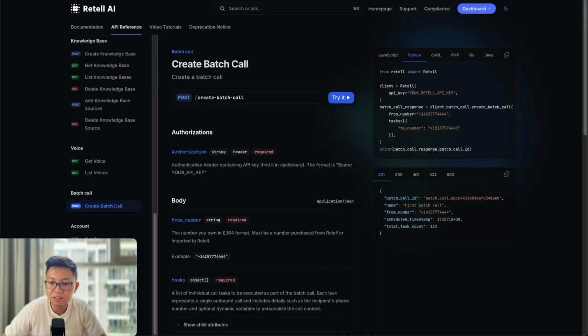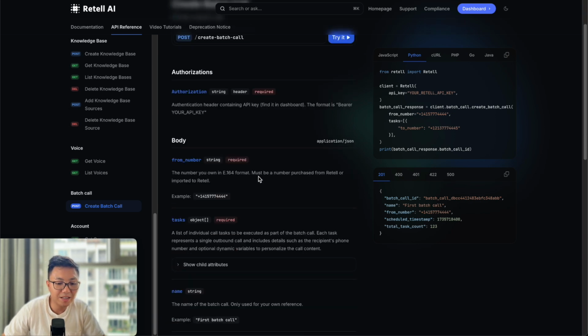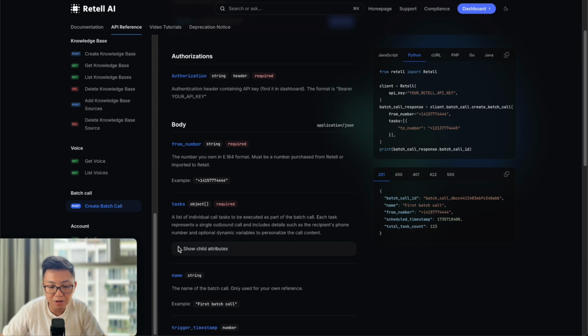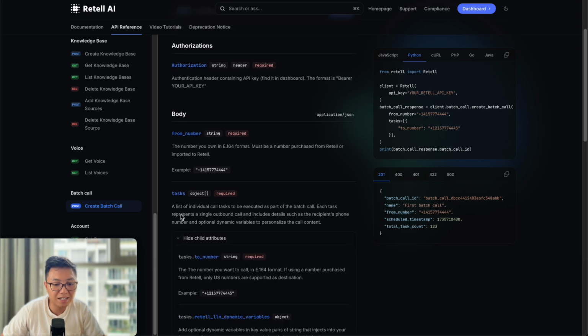But first of all, let's look at the API documentation to understand what inputs this API expect from us when we call it. So first of all, we have authorization, which is already taken care of because we already established our connection between Make and Retell earlier. Now in terms of the body, first again we have the from number, which is the number of the agents that we want to use to call the users. Next is the most important part of the batch call, which is the task.